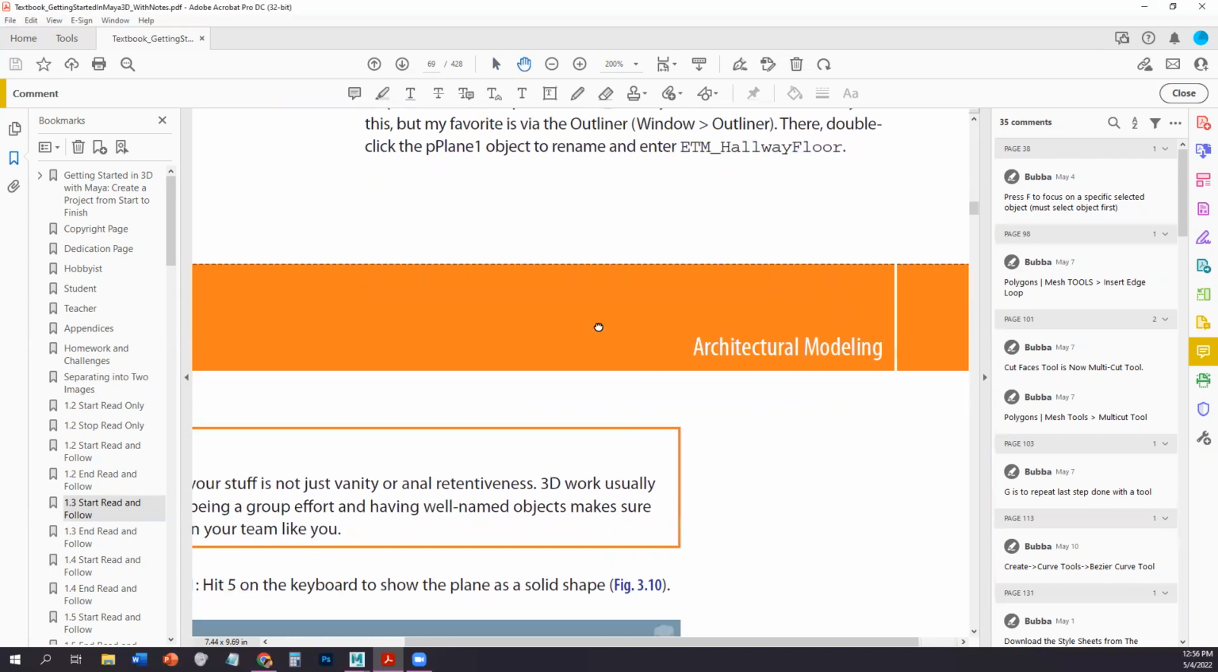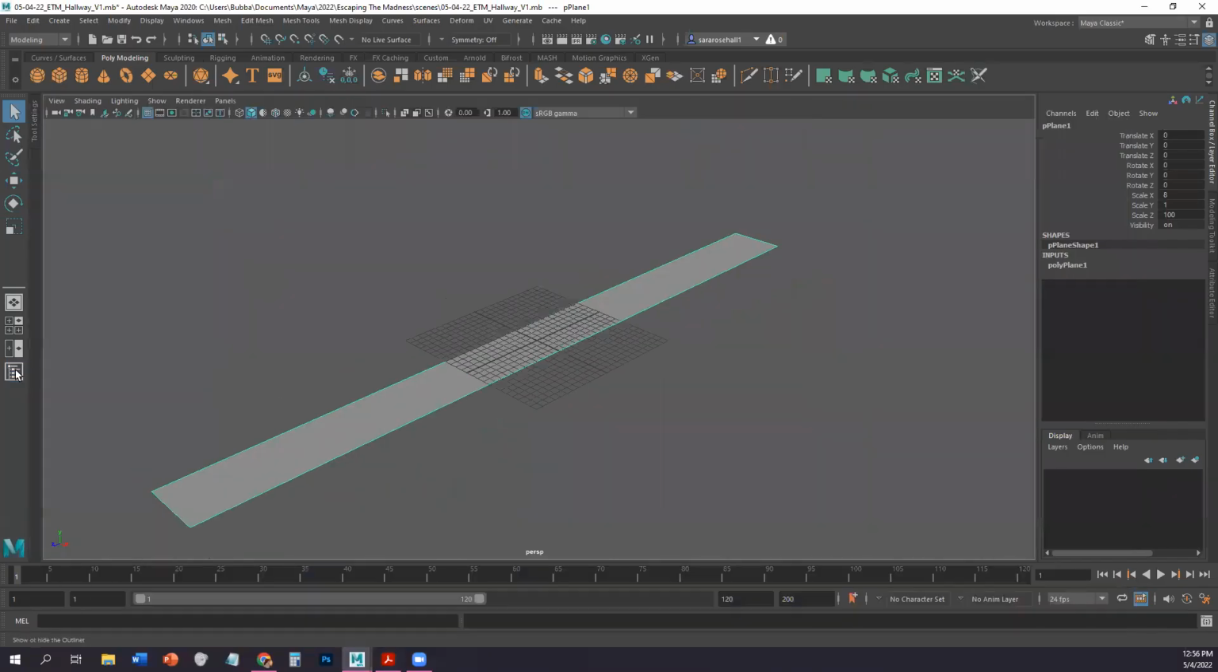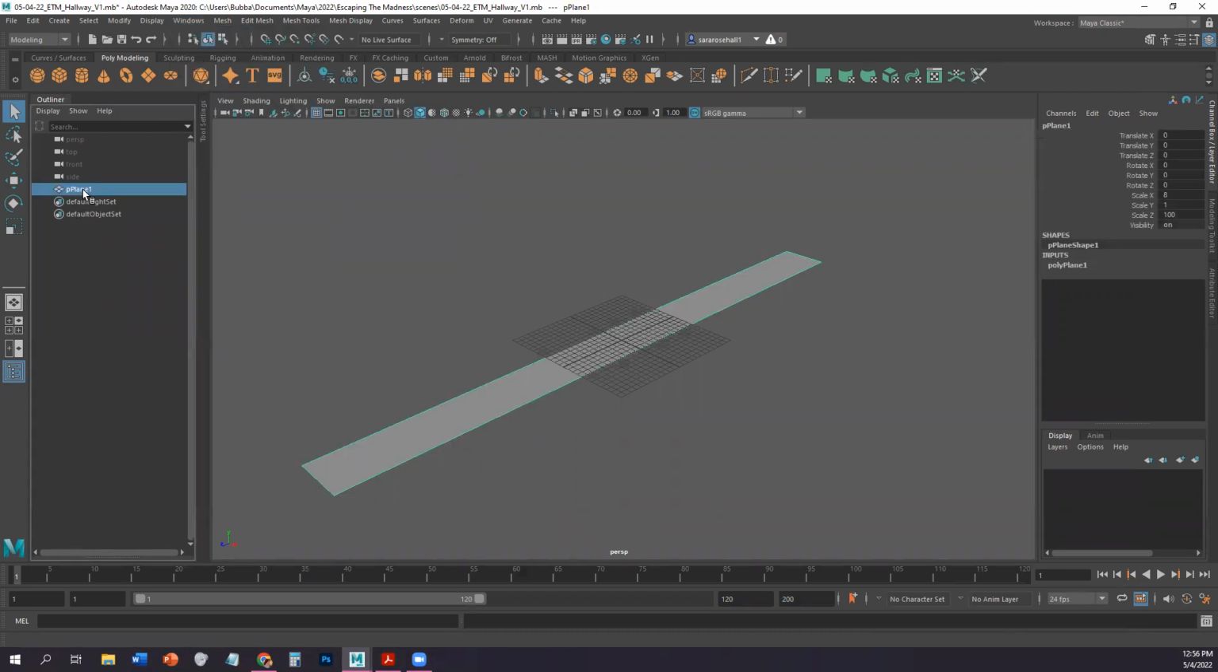Okay. So naming your stuff is not just vanity or anal retentiveness. 3D work usually ends up being a group effort, and having well-named objects makes sure people on your team like you. So to open your outliner, you can press this button here underneath your panel views, or you can go to Windows, Outliner. Then where you see pPlane1, double click on it, and then type in ETM all caps, underscore, Hallway with a capital H, underscore, Floor with a capital F, then press Enter or Return to solidify the name change.